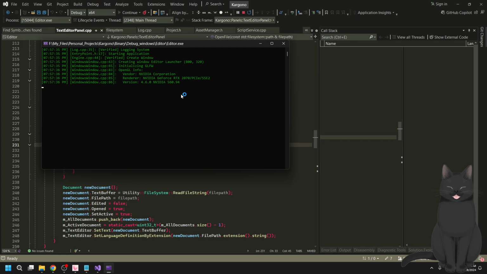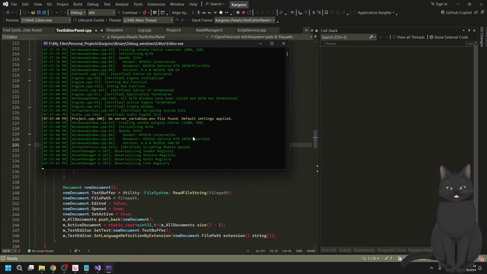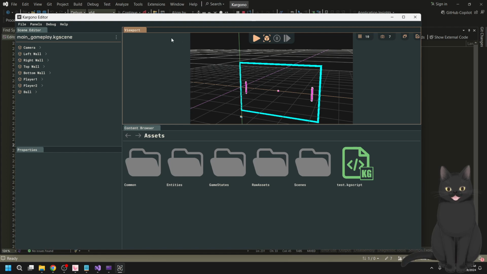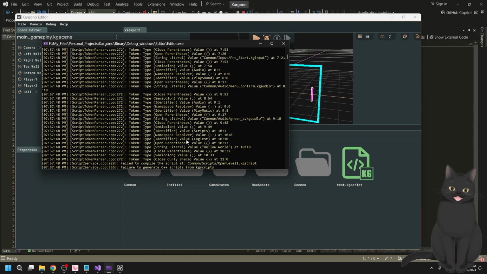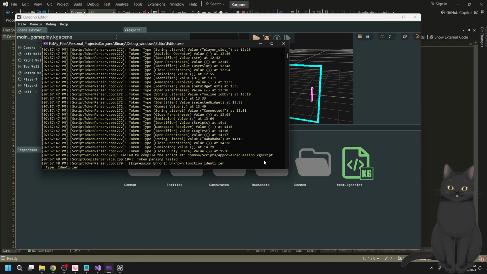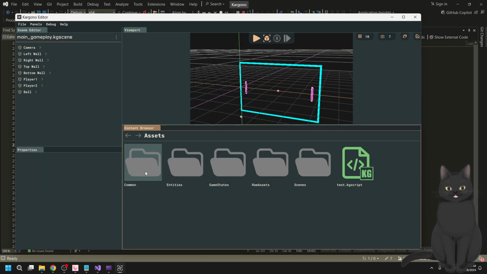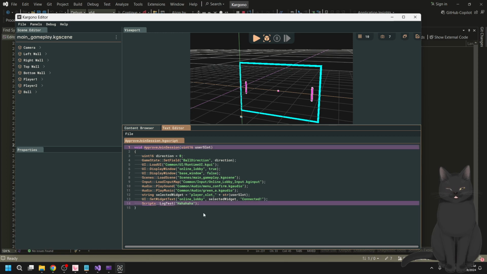Okay. So let's try to recompile again. Okay, there we go. That's what I wanted. So common scripts had an issue, as well as a join session. So common scripts join session. There we go.